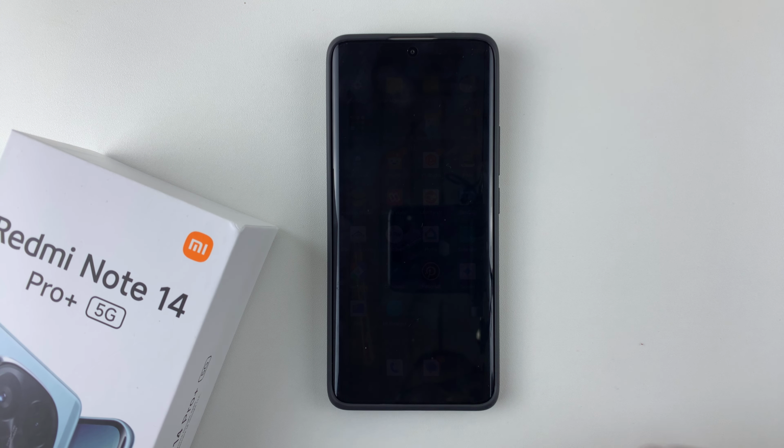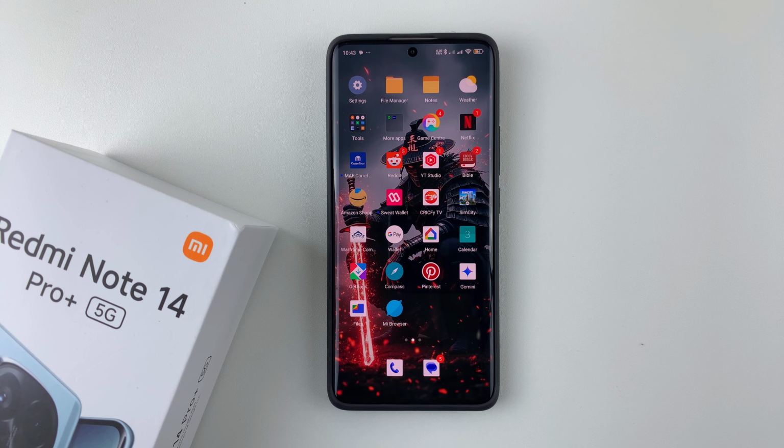Welcome back. In this video, I'll show you how to enable power button ends calls on your Redmi Note 14. So I'm using the Redmi Note 14 Pro Plus, but the same steps should apply for the other Redmi Note 14 phones. Now let's say for instance, you'd like to use your power button to end calls. You can simply enable that feature on your Redmi Note 14.